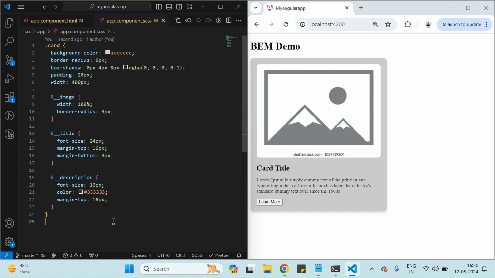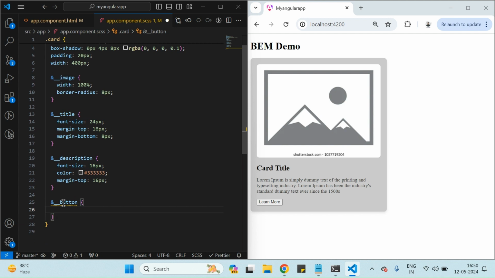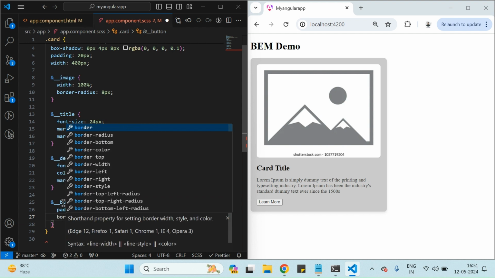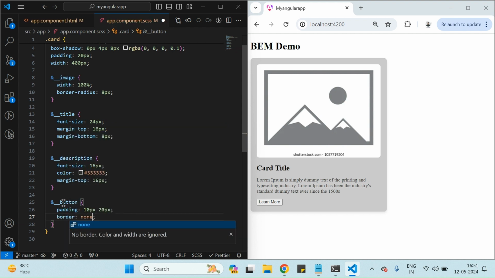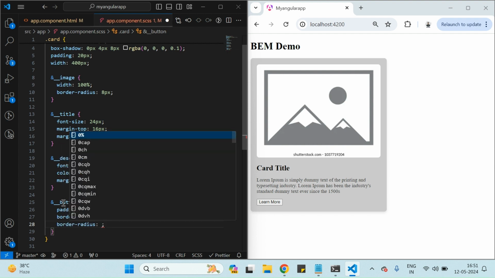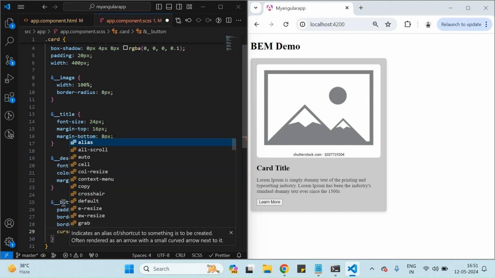All right. Now let's write the CSS for our button element. So this is our button, and let's design it. We will take padding of 10 pixels vertically and 20 pixels horizontally, and let's remove the border. So border none. Then border radius of 4 pixels, and then cursor would be pointer.